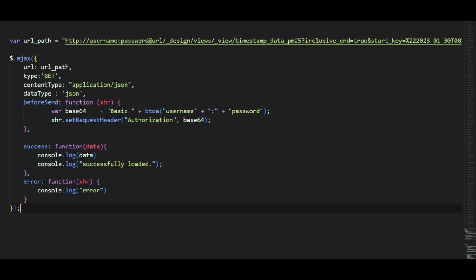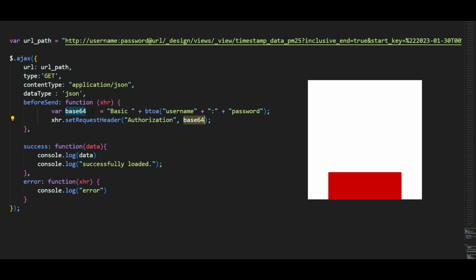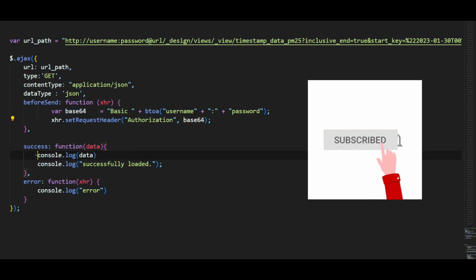So I create a variable that is base64, and inside this one, this is the basic plus btoa, and here, in the place of username, you pass your username. And same inside the URL, and inside the password you will pass your password, whatever you set. And then through this setRequestHeader, basically we authorize this. After that, whatever is returned through the Ajax, I write inside my console.